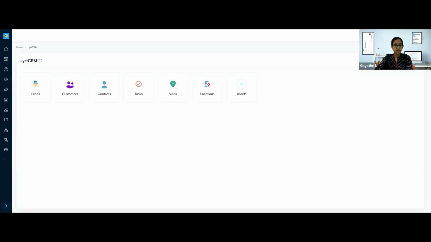So you can even create your own modules apart from these four modules. And if you want to edit any of these four modules, let's say you want to rename your lead module into the term of merchants, yes, you have the flexibility to rename this module as well.